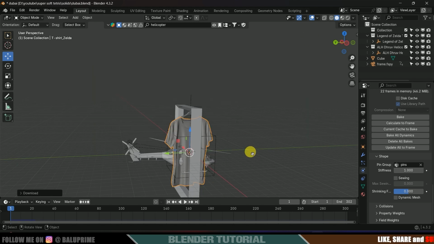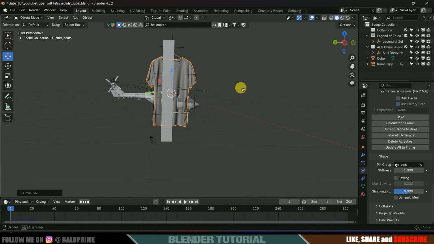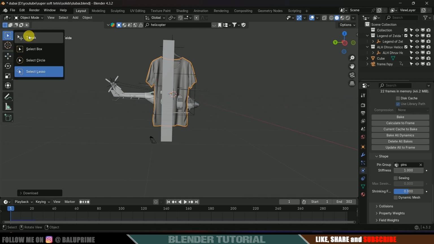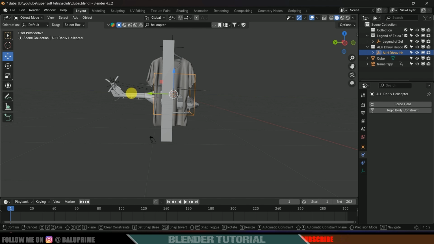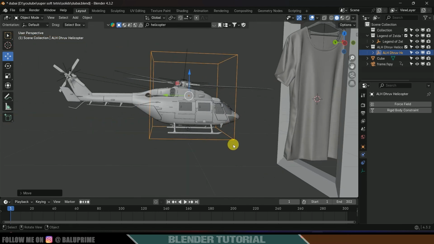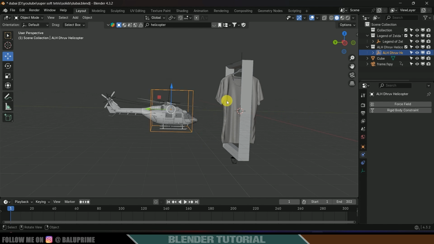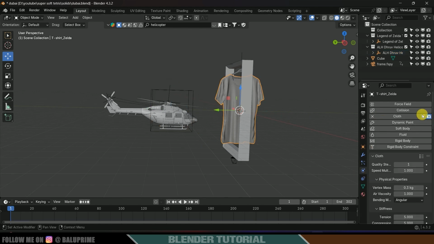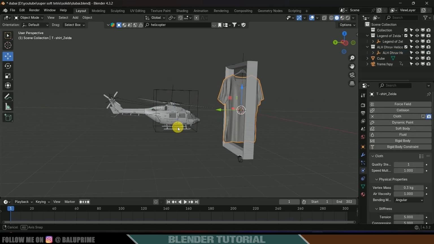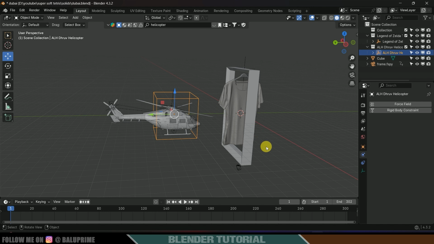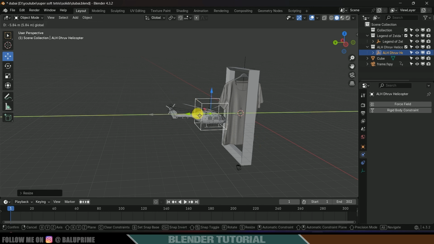Let's close this one. Here you can see we got this helicopter, and let's change this select box. It is already parented to an empty, and I think we got the animation also. Here you can see it got the animation also. First of all, let me disable this cloth property for the time being so that we can work easily with this. Let's reduce the scaling a bit.